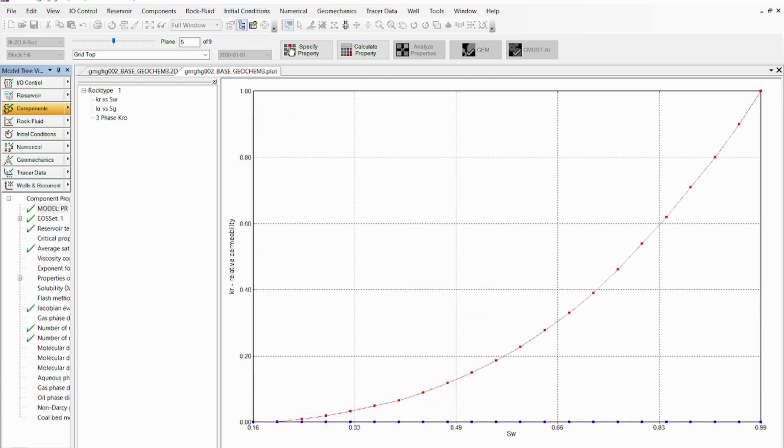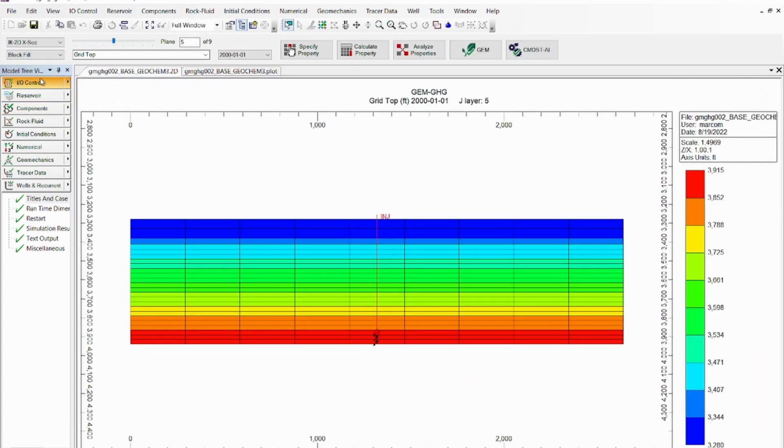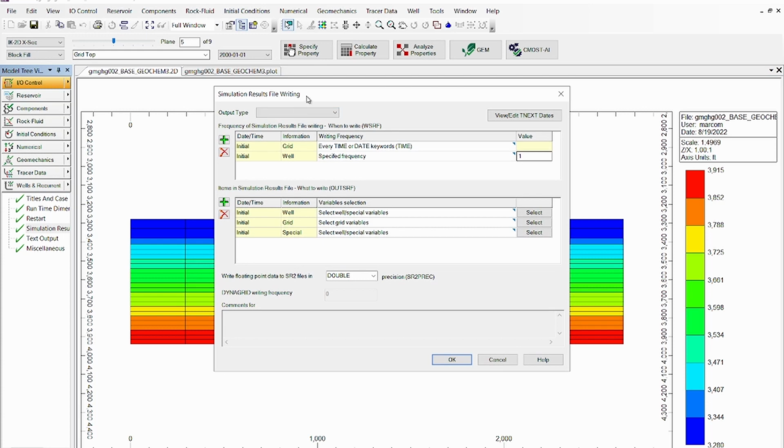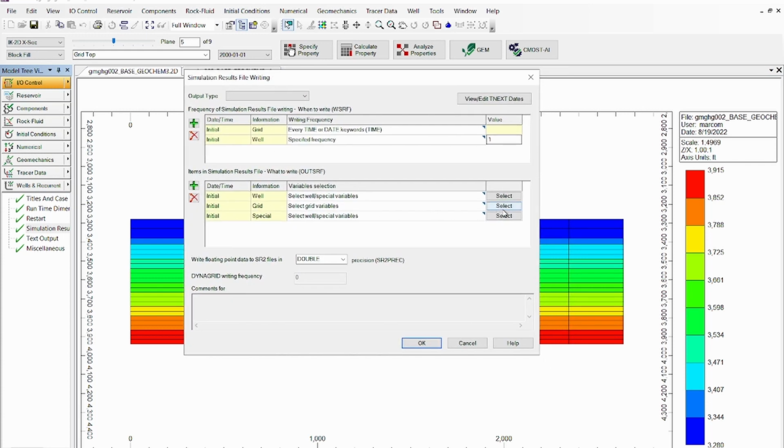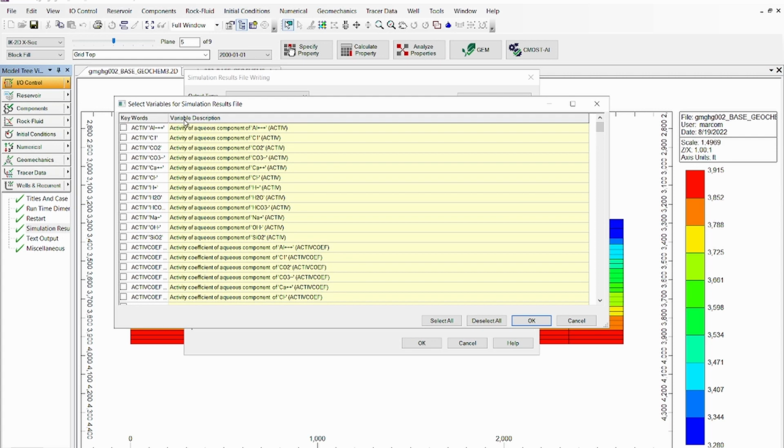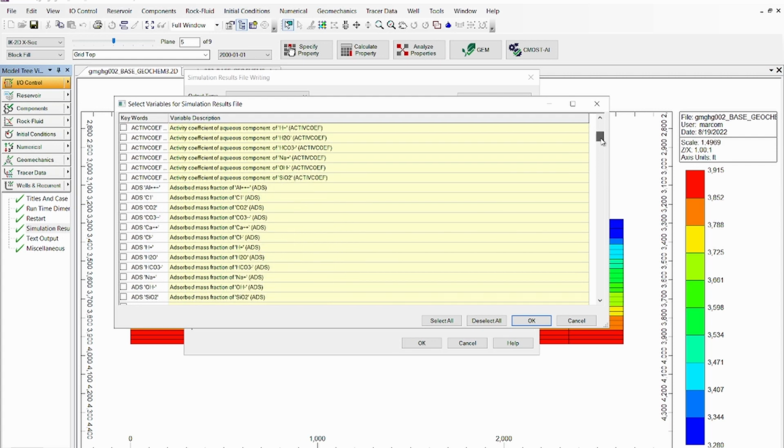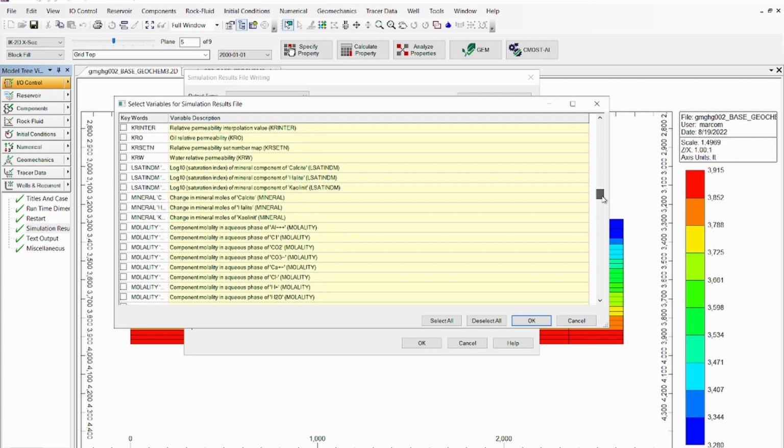And given that we've added geochemistry, we could add some more output relating to geochemistry. So I'll go to the Input-Output Control area, Simulation Results Output, and in the Grid section, I could add, for instance, Activity Output, but in this case, I'm going to focus on the mineral output, so the change in mineral moles of my three minerals, and potentially I could have, for instance, the log 10 of the saturation index if I was interested in this property as well.